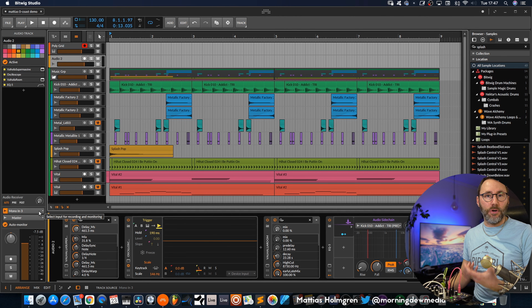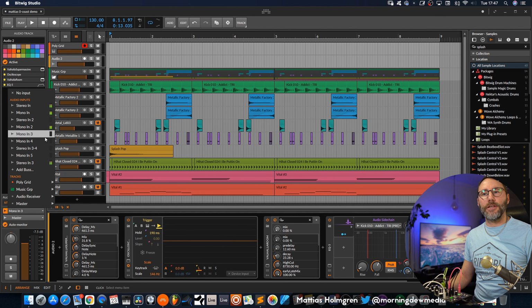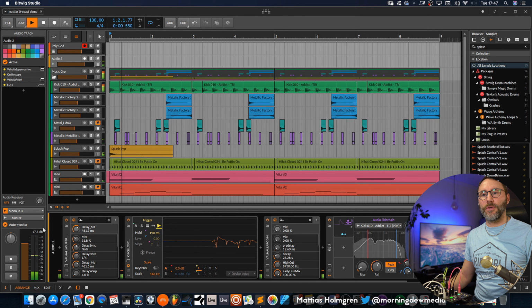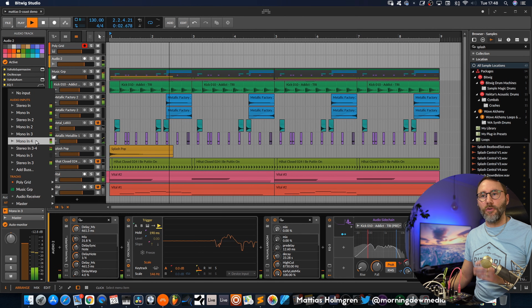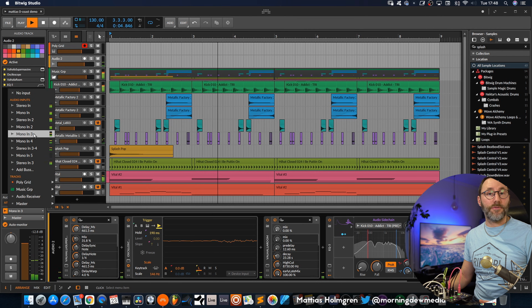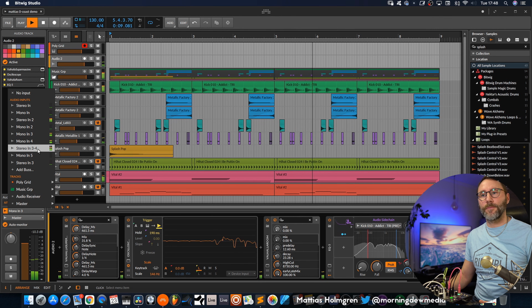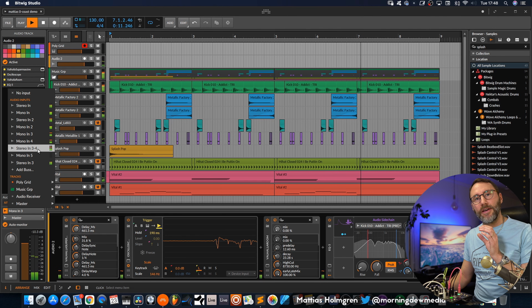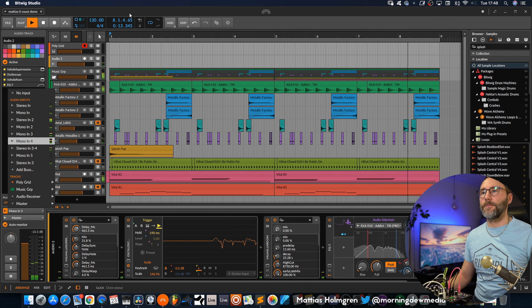If we want to see what input is receiving audio, we can just press the input on the track here. And actually, you can see as I'm speaking here, we have the audio input on input 2 and a stereo input here. But if we play back this little track, we can also see that we are receiving on mono input 3 and 4 and the stereo input 3 and 4, which is the audio coming from the synth.